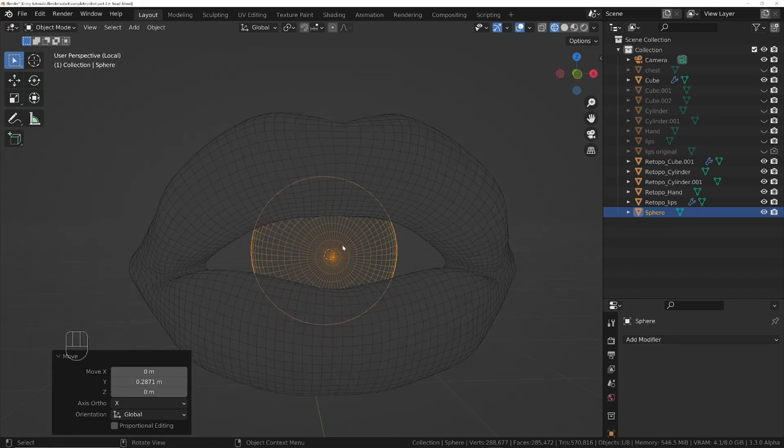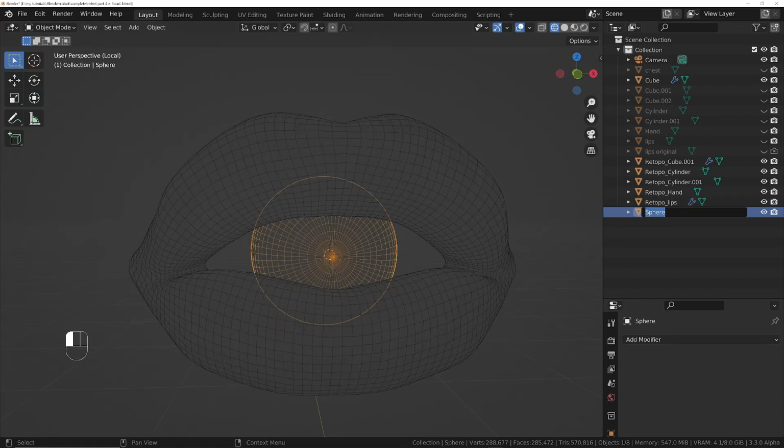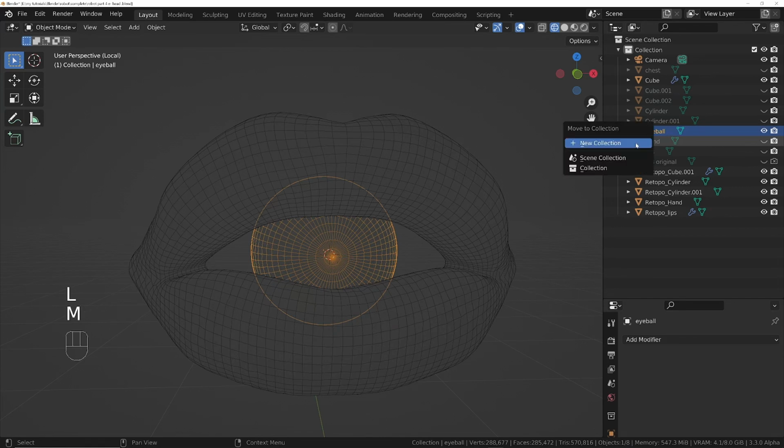And then I want to duplicate this so that we've got an inner and an outer part of the eyeball. So I'm just going to rename it to eyeball. I'm going to put it inside its own little collection, call it eyeball collection.